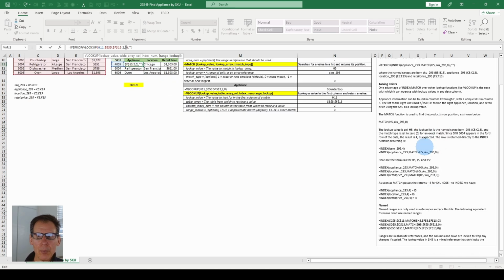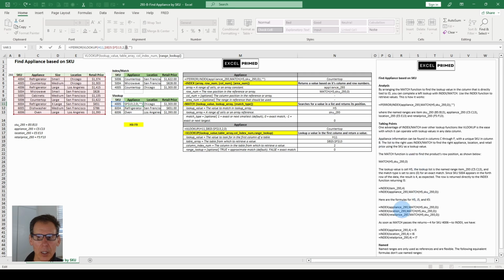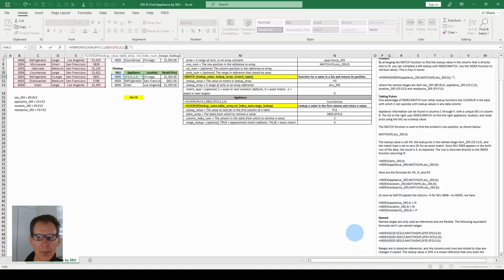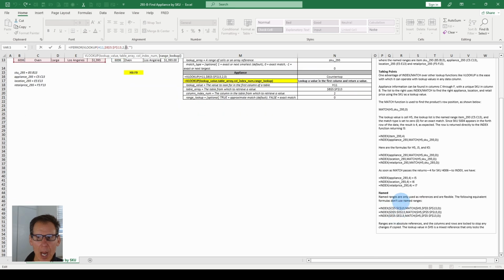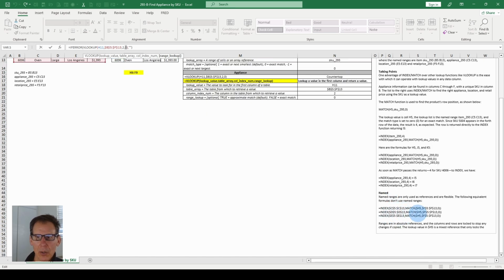But that's it. You can read what we just talked about right here. And this layout here, as you're going to see, the INDEX formulas are all identical other than the fact that we changed what we were looking for. We were looking for appliances and location and retail price. And that's identified right here.